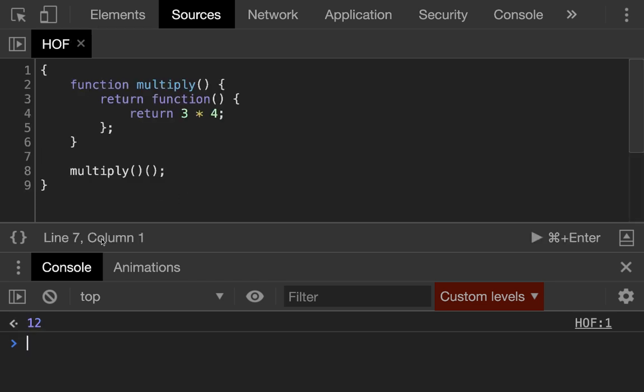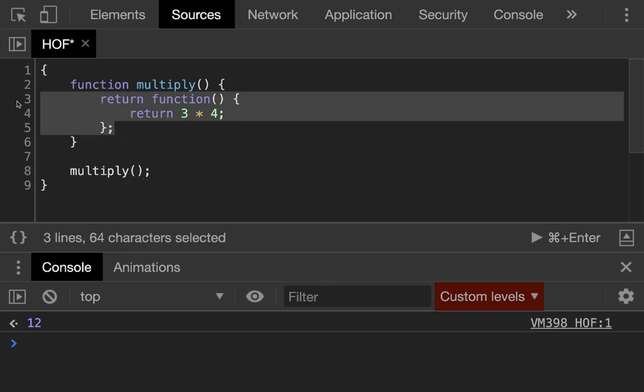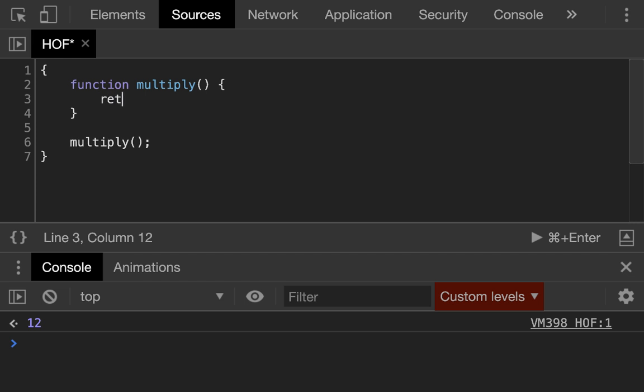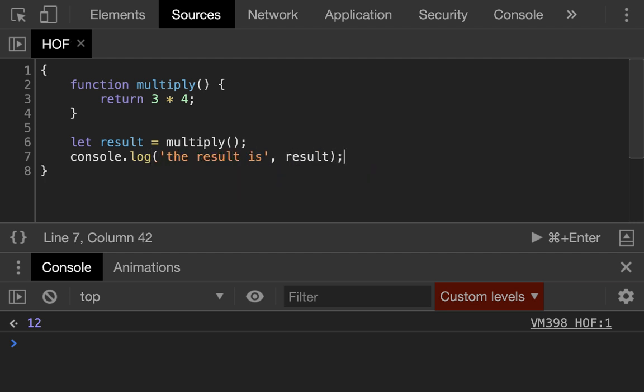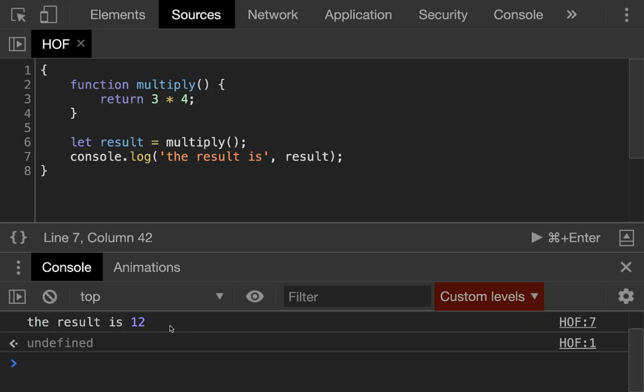You see, it does work. The reason is, if I return a string or a number, return 3 multiplied by 4, I think it's pretty obvious that I can do result equals, and then I can do console.log, the result is result, easy. And that will return, the result is 12, no problem at all.